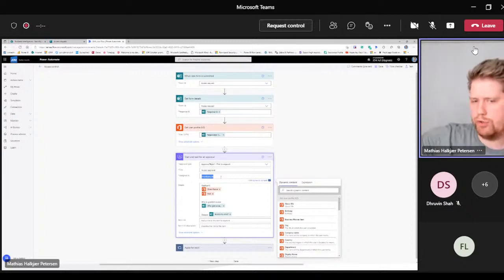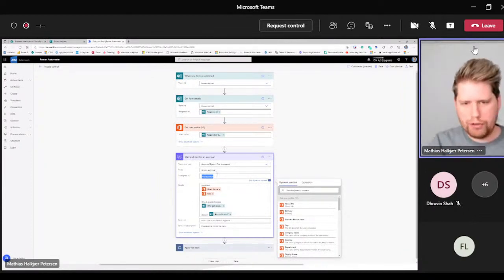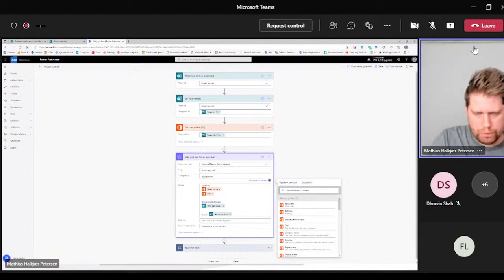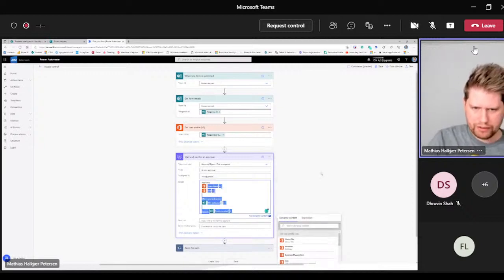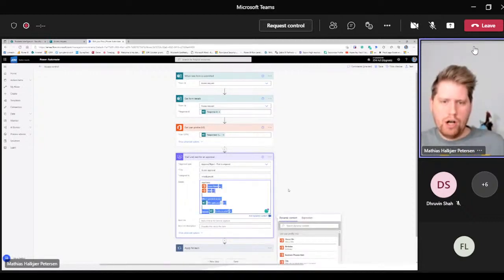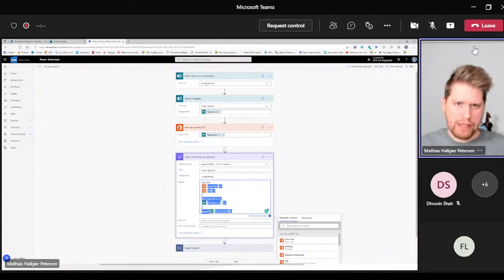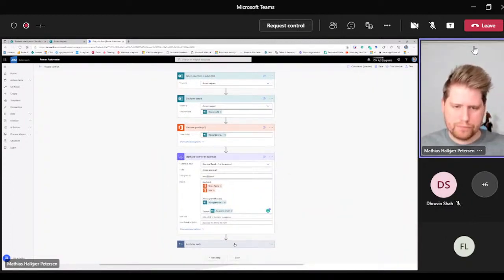This could be the manager of whoever applies. It could be the data owner of the data that you're trying to access. It could be like the Germany manager if you applied for Germany. This can be dynamic too. But in this case, I just send it to me statically. So that means soon I will get an email with these details asking me to approve or not approve if this account can get access to France data.